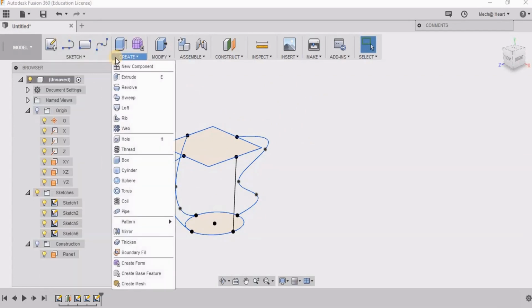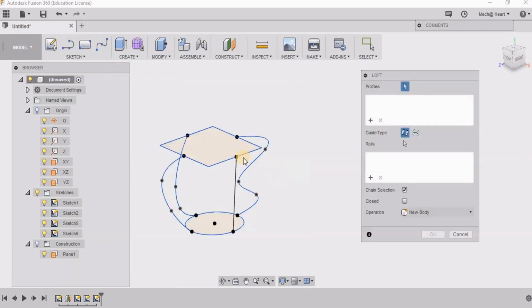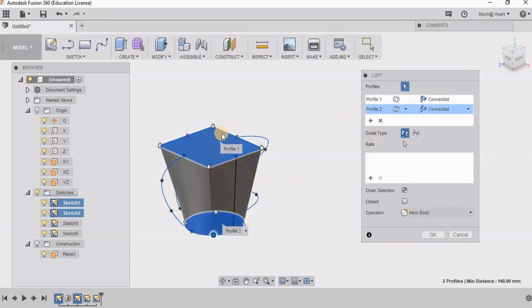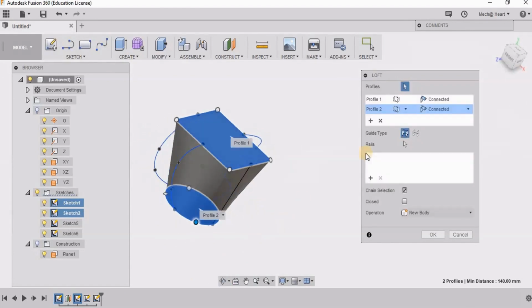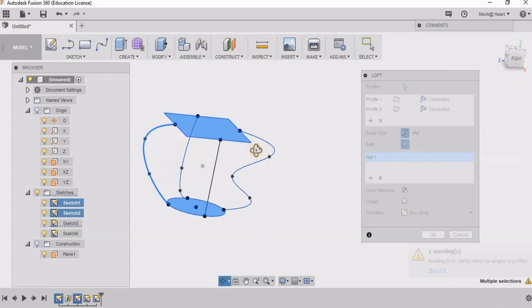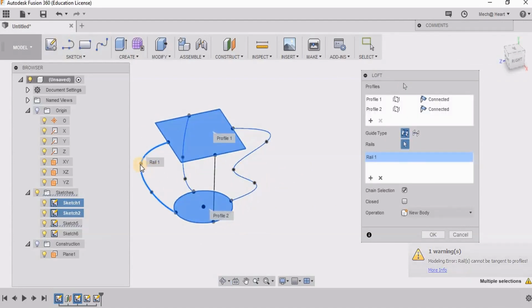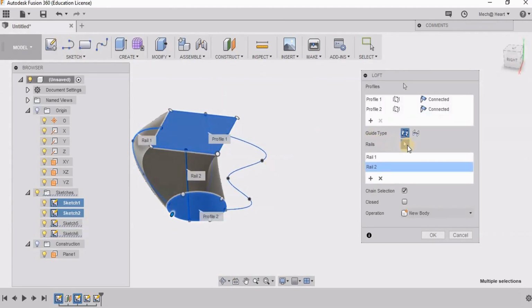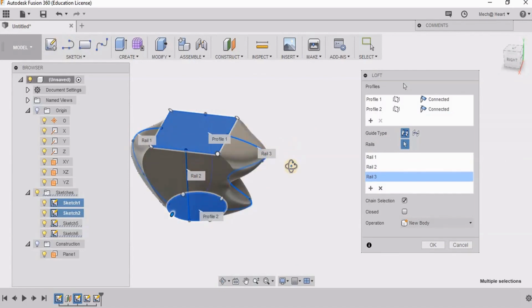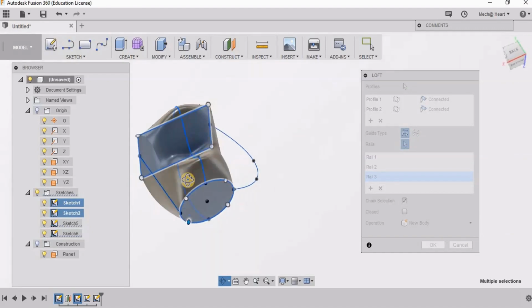So I'm going to create loft. So these two are my profiles. If you see the option rails, I'm going to select in the dialog box rails. I'm going to select these rails. This is another rail. So you can see it is going to pass through that rail. So rail is basically going to control how these two cross sections are going to blend with each other.